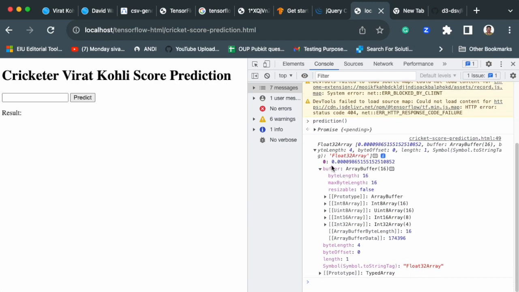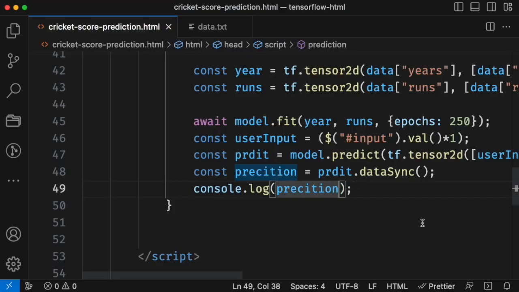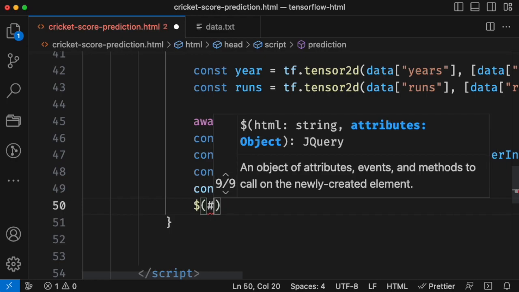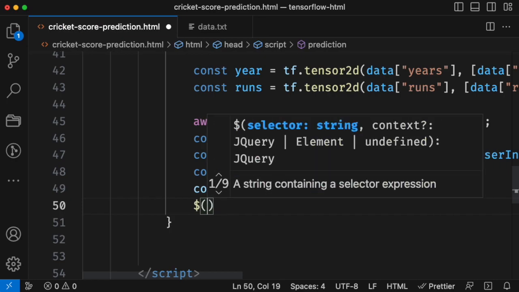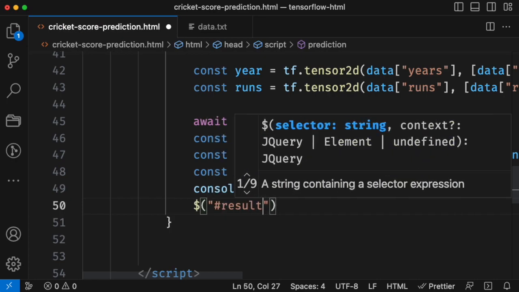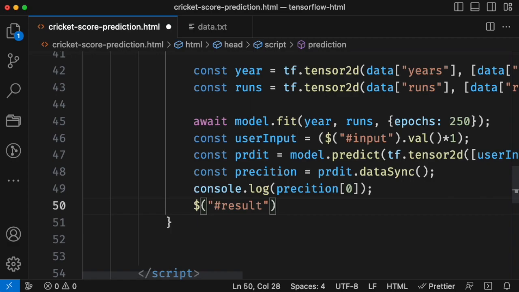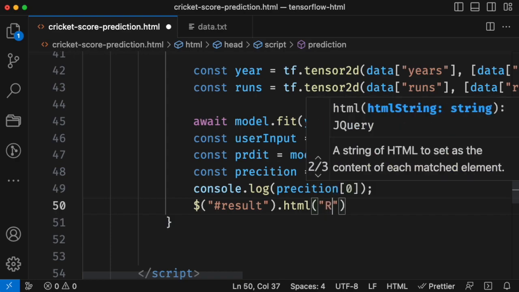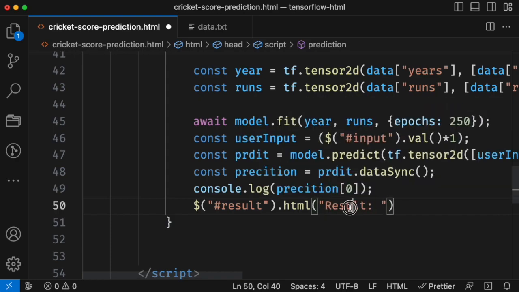Let's find out where the data is. The first array itself is the data, right? So now how do we print this? Let's go to the result element, result dot html, the prediction, okay?